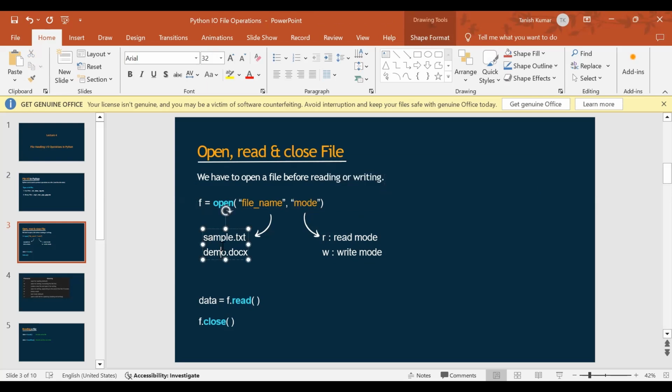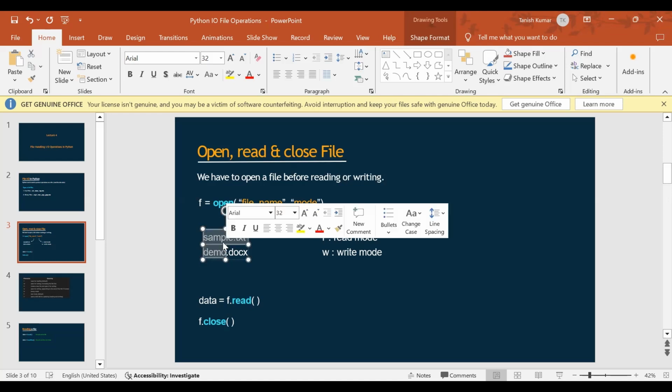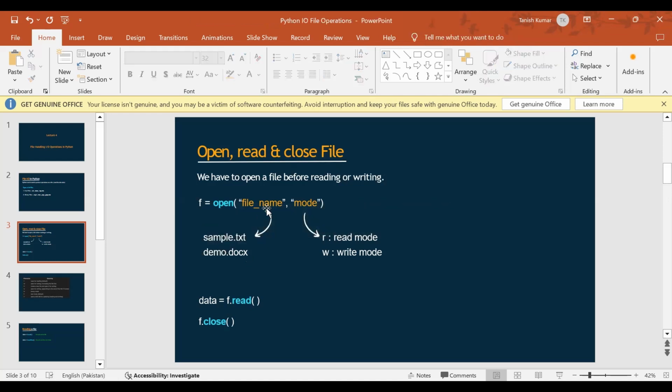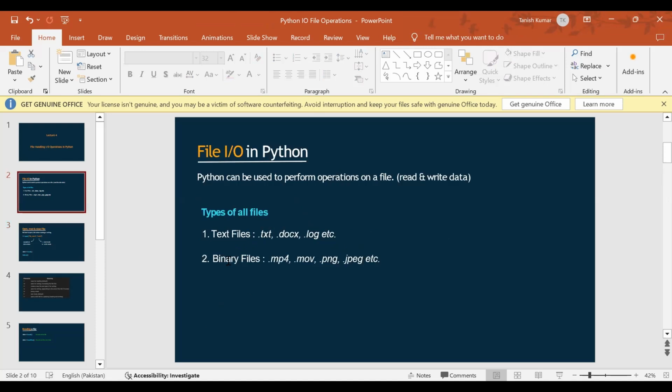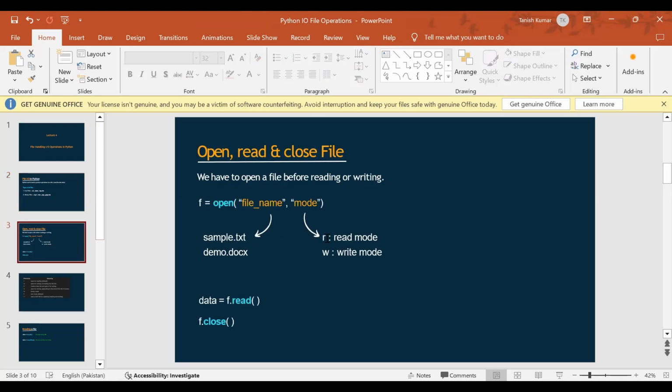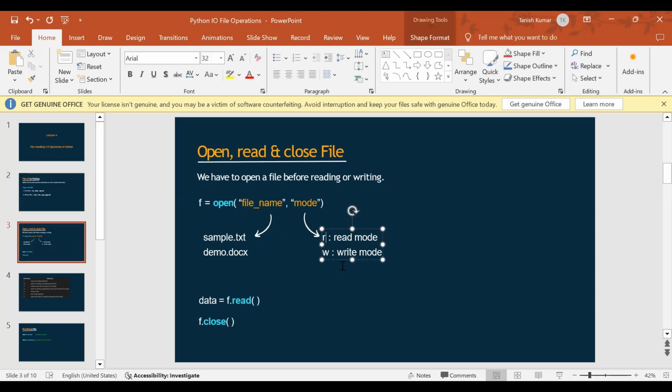Here we can see we are using .txt and .doc files. Both of these are text files, so we don't need to use anything else. If, let's say, we are using binary files like .mp4, then we have to use B with R, and with W we also have to use B, because it's binary, so we include B in that. After we open our file, we read it using this f.read function. What the read function does is read the complete content of our file and store it into our data. After we have completed our operation, we have to close the file.